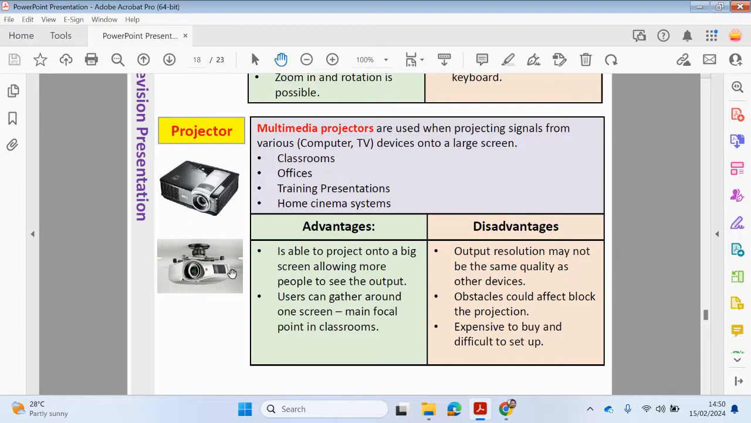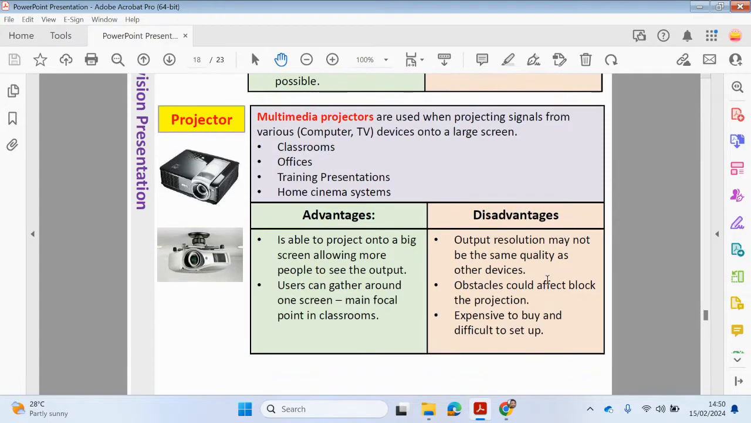So what a projector does is it's basically able to project onto a big screen, allowing more people to see the output. Users can gather around one screen and it can be a main focal point in a classroom. The disadvantage is when you are projecting an image, the output resolution may not be the same quality. Obstacles could block the projection, and it may be expensive to purchase and maybe difficult to set up as well. So you'd have to position this projector in a certain place to get the picture to be as clear as possible and to be more visible to as many people as well.